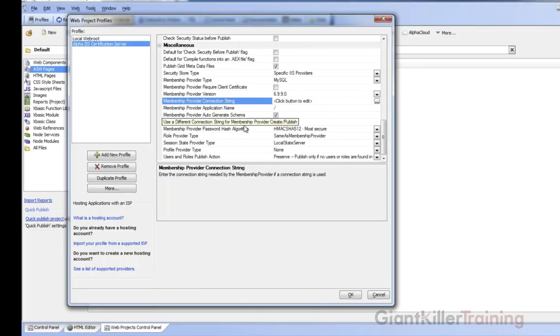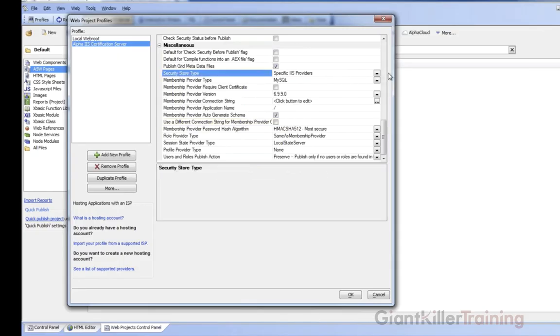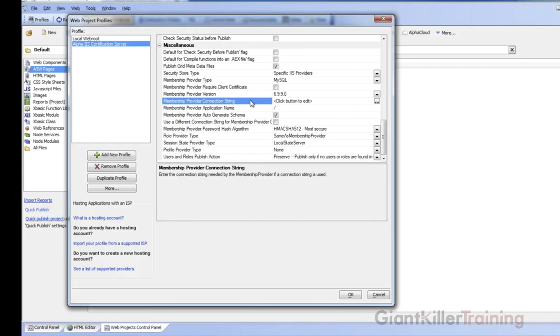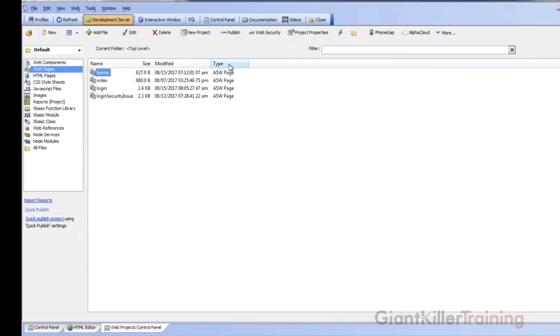But there's a very important caveat that I have to explain in a couple minutes. So again, you select your specific IIS provider, you click MySQL or SQL Server, you tell it the connection string, and the rest of this will be defaulted. And now I've set up my profile.